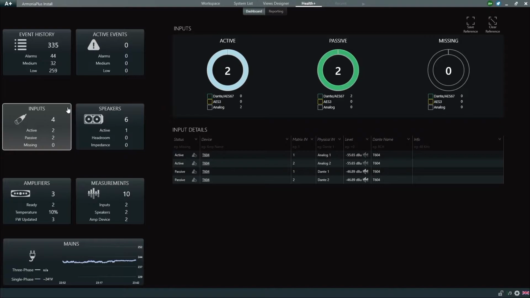In this section, it is possible to monitor the inputs of the system, which are divided into active, passive, and missing categories. These are the inputs that are playing, independent of the format. We can monitor the total number of input channels for Dante, AES67, AES3, or analog. Under Status, we have the possibility to ignore one or more channels to ensure ArmoníaPlus does not send an alarm, for example, muting the master bus on a console.